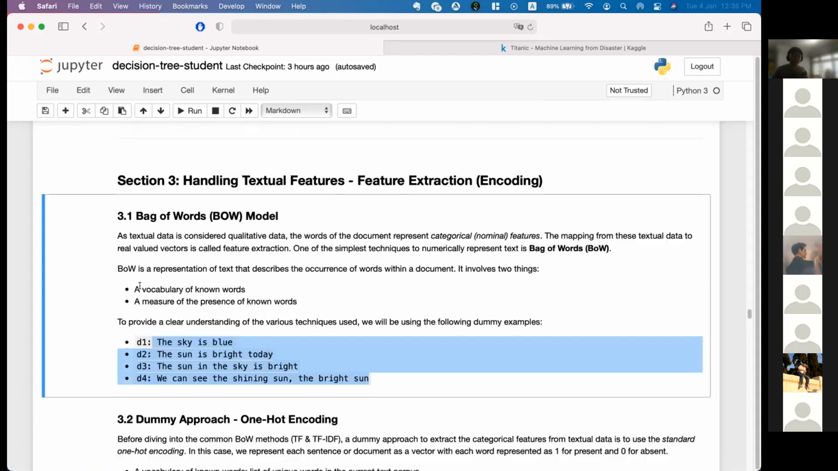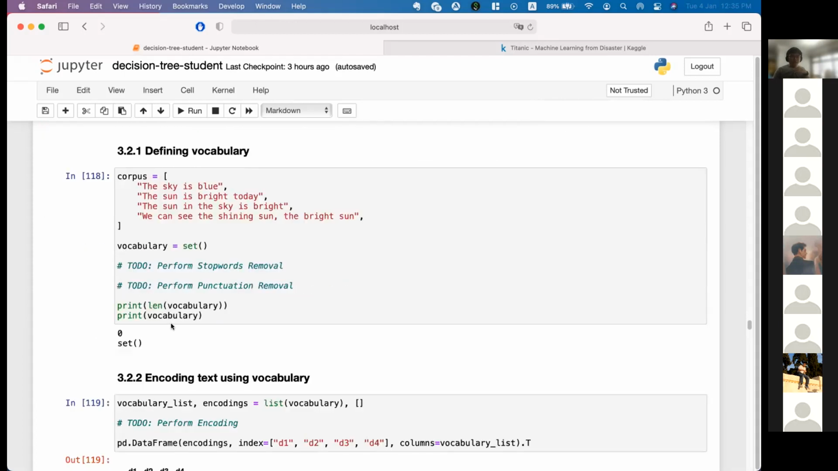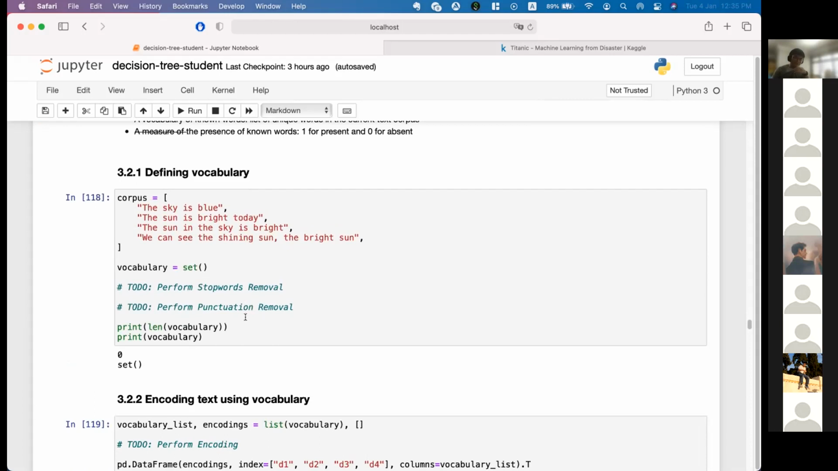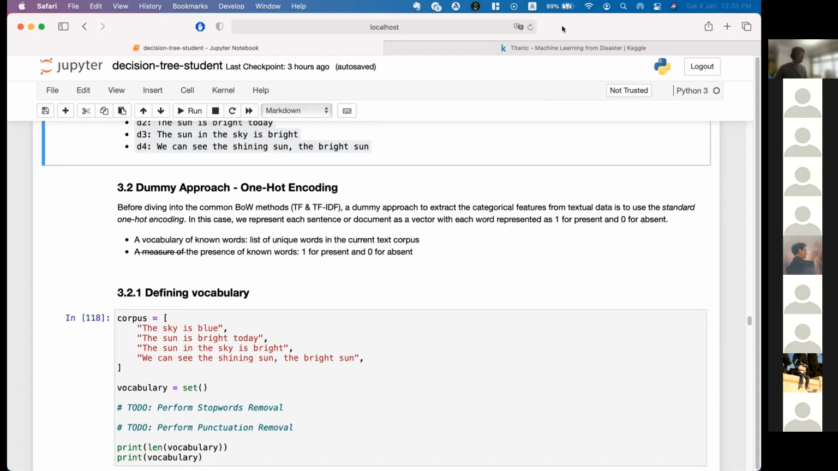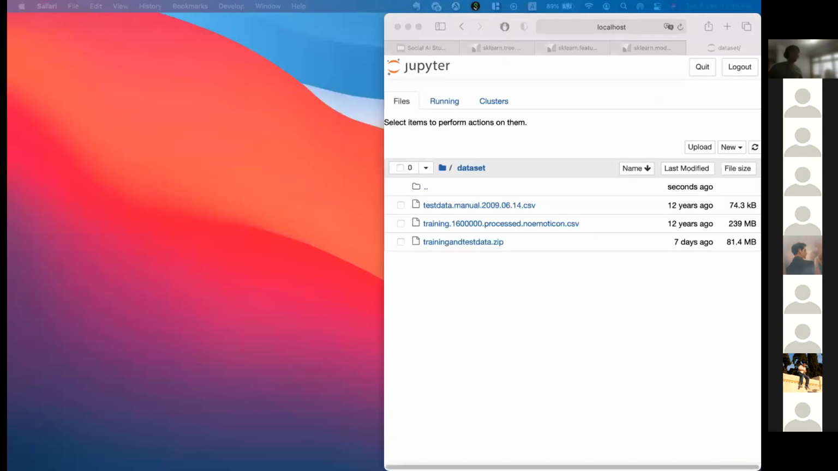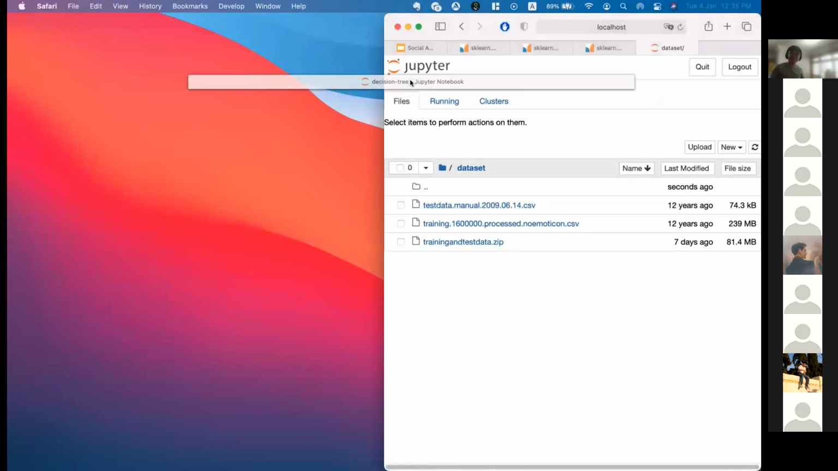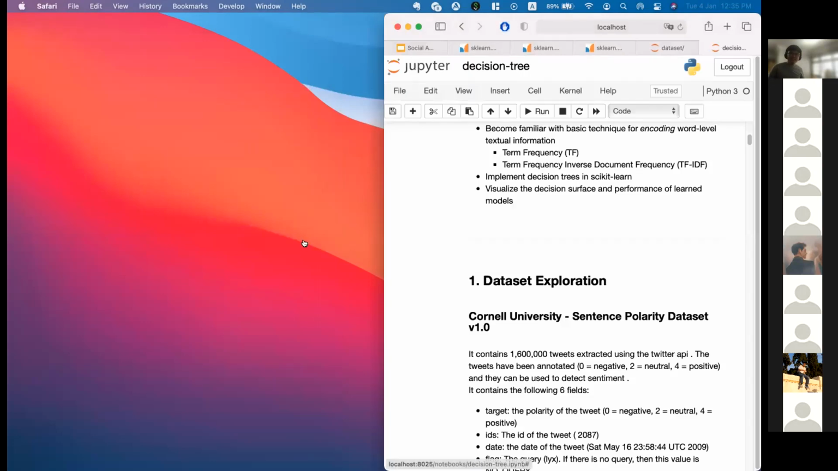So this is the idea. You need a vocabulary of known words, then a measure of the presence of the known words. What this means is that, let's say you construct a vocabulary here. I can give you the value now. I need to do this. Okay. Let me show you what I have. Okay, let me show here. I have another.